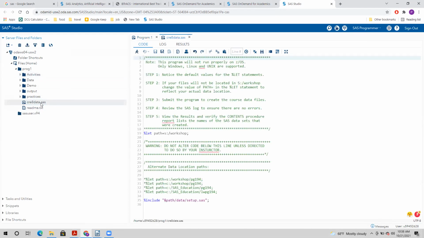All right. So this is the file. When you scroll down, it's having some paths and it's having a program where it will get connected by default to your data, which we have just uploaded. Okay. You will have to make changes here in this %let path.